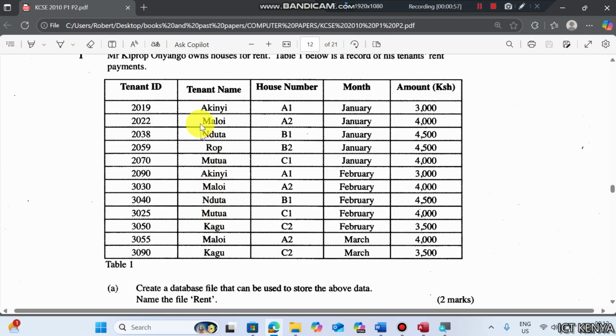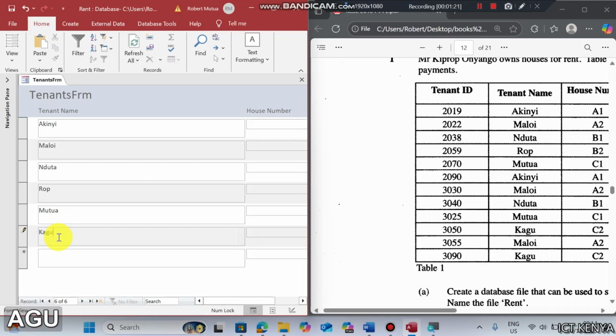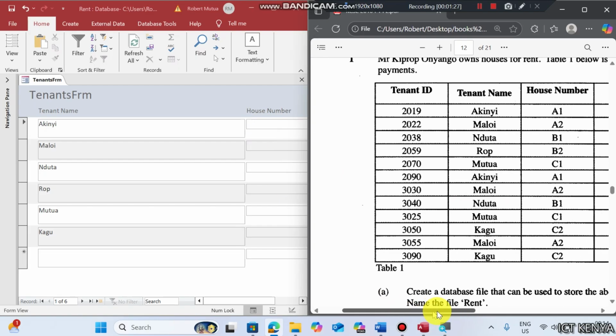This is duplicate. So to solve this problem, just capture all the details until you find a duplicate of that data. Every record here, in other words, should appear once. Akinyi once, Maloi once, Duta once, Rob, and so on. How? I hope you can see Akinyi, Maloi, Duta, Rob, Mutua, and the last person will be Kagu. Then ignore the rest.